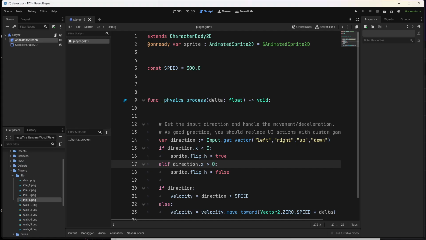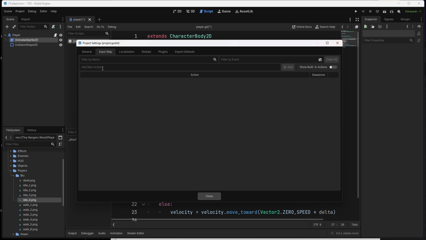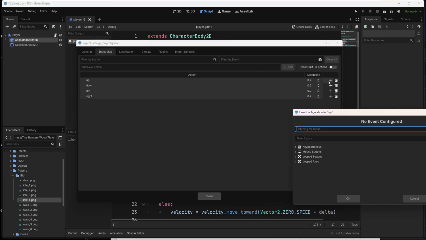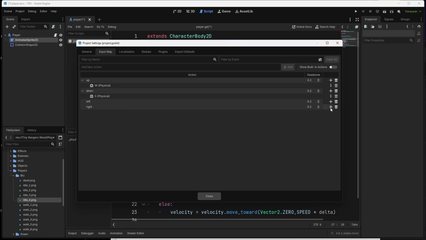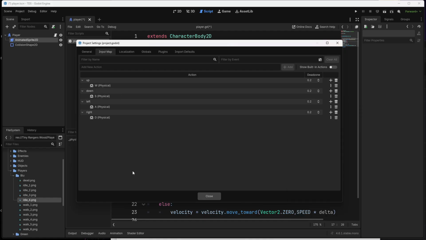If direction, so that means if this is not equal to 0, velocity equals direction dot speed. But if the input is nothing, then we're going to set it to move towards 0, so they're going to slow down. Now the last thing we need to do is go project settings and go to your input map, and we're going to add some new actions. Up, down, left, right. Up arrow, I'll just make it W, A, no S, A, and D for those.